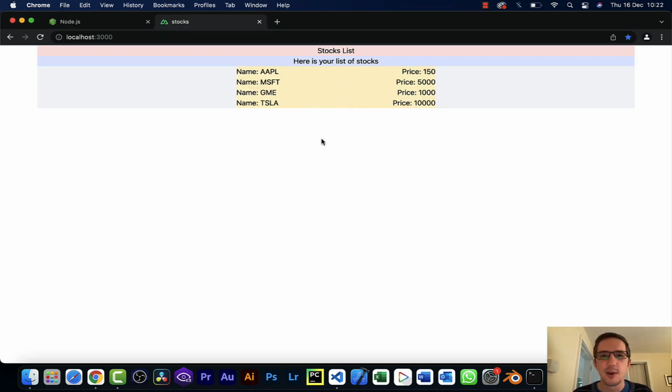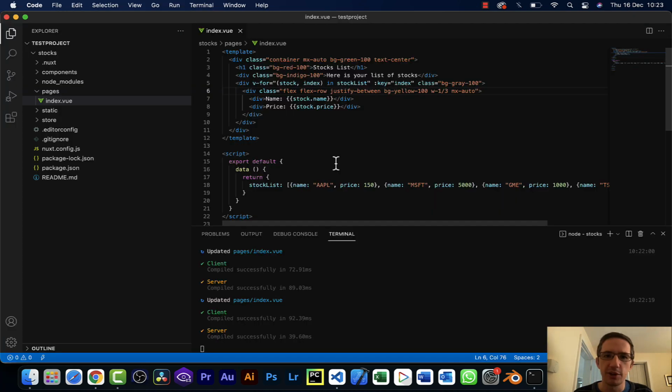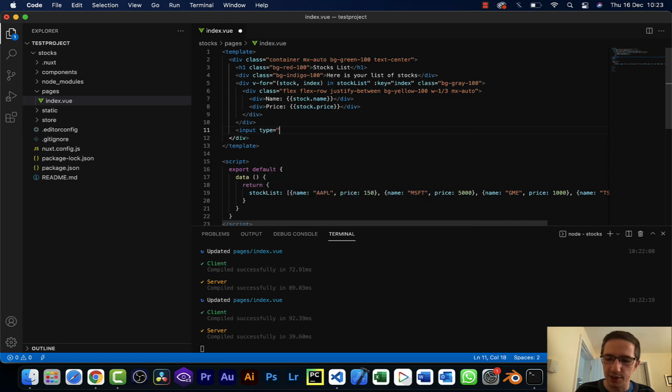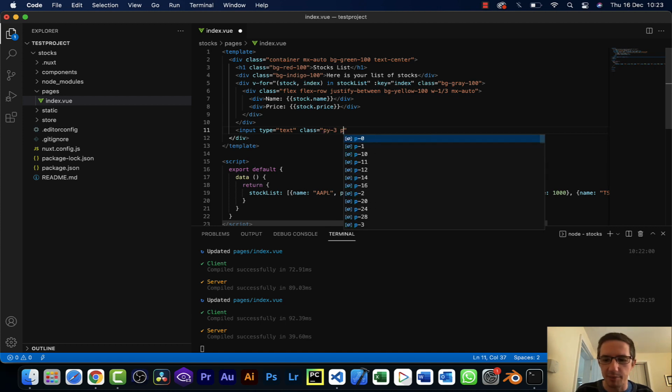It's really good. What I want to do now is create a button that adds a stock. So I want to create something that adds some stocks. The best way I'm going to show you this is I'm just going to put in here an input. I'm going to put type equal to text. And I'm going to put class, because I want to do some styling for this, and this again is using Tailwind syntax. I'm going to put padding y2 and padding x4.